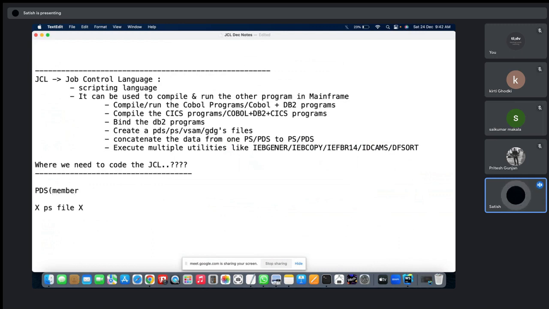Any kind of code, whether JCL code, COBOL code, DB2 code, COBOL DB2 code, or a CICS program, we will be writing it in a PDS member itself. We will not be writing anywhere else.